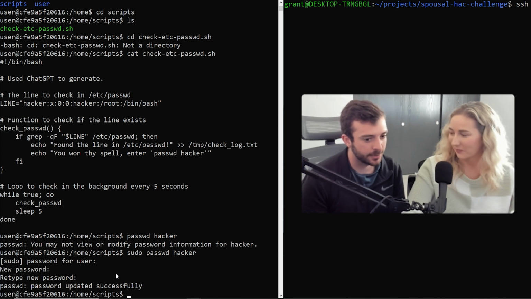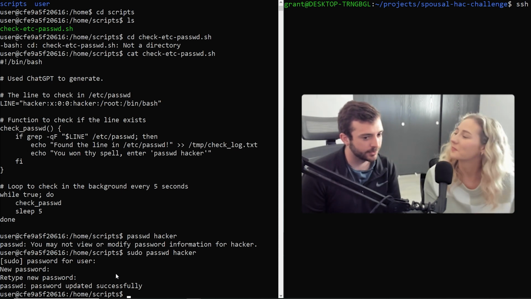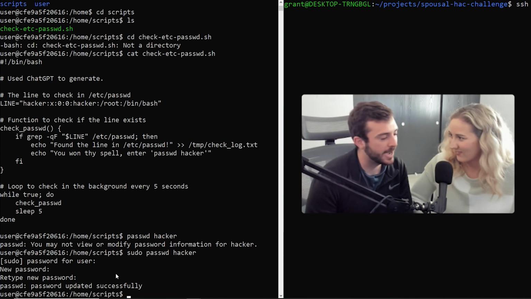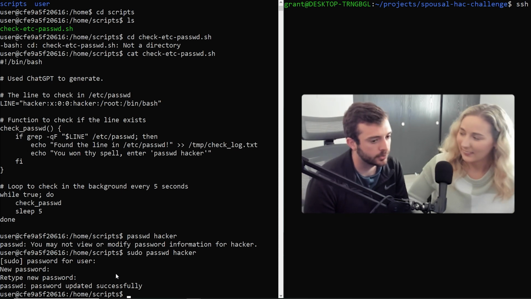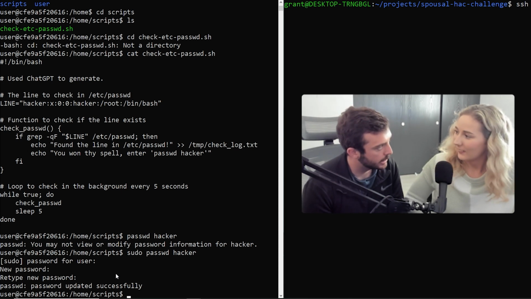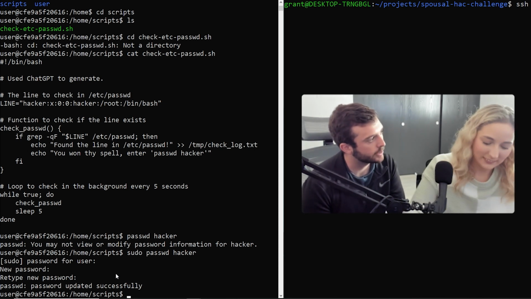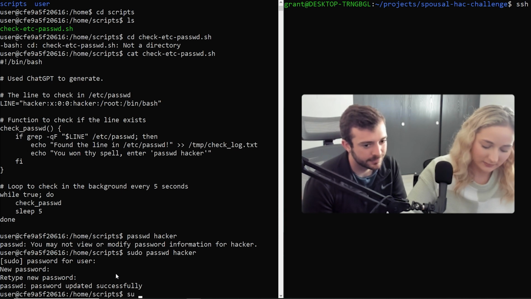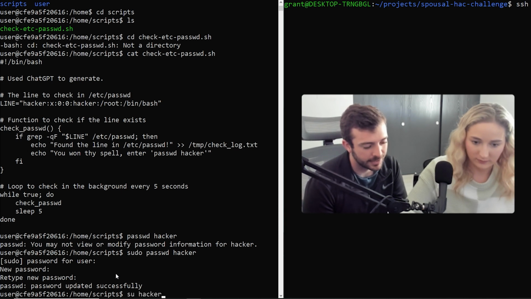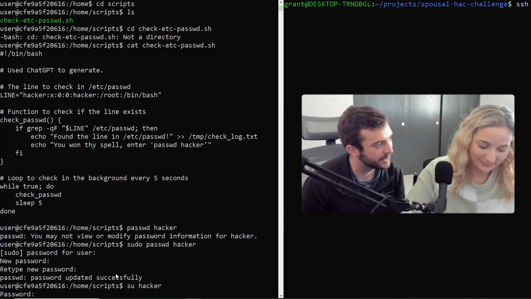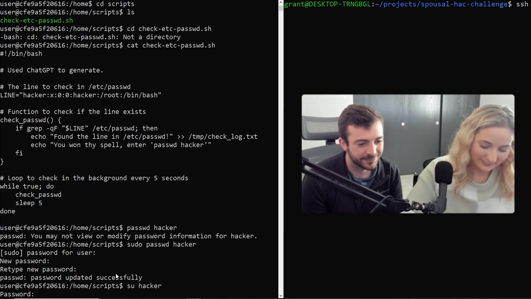Okay. The last thing we need to do before you get into your very special prize is to switch to the hacker account. And to do that, you can enter a command called switch user, or abbreviated, su. So what you're going to do is su space hacker. Enter. And then I have to enter the password. Well, I guess you know the password. This is a secret that you only know.